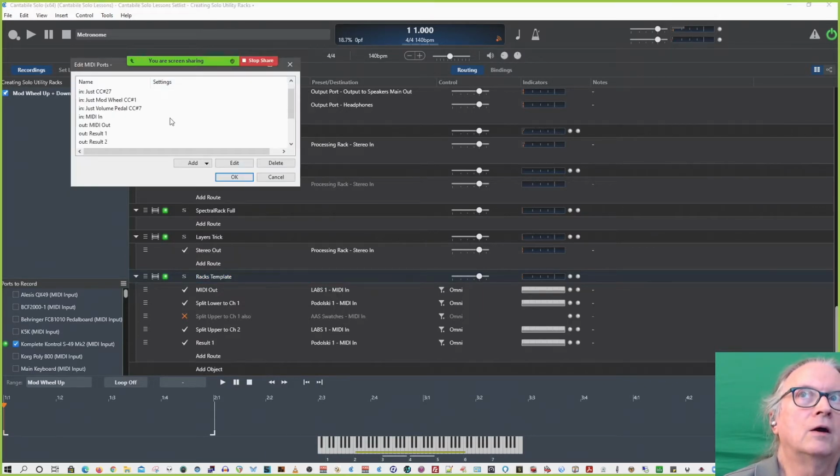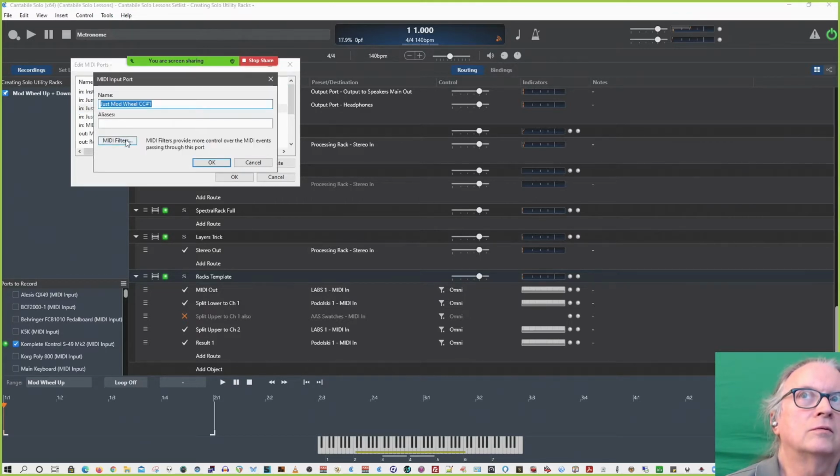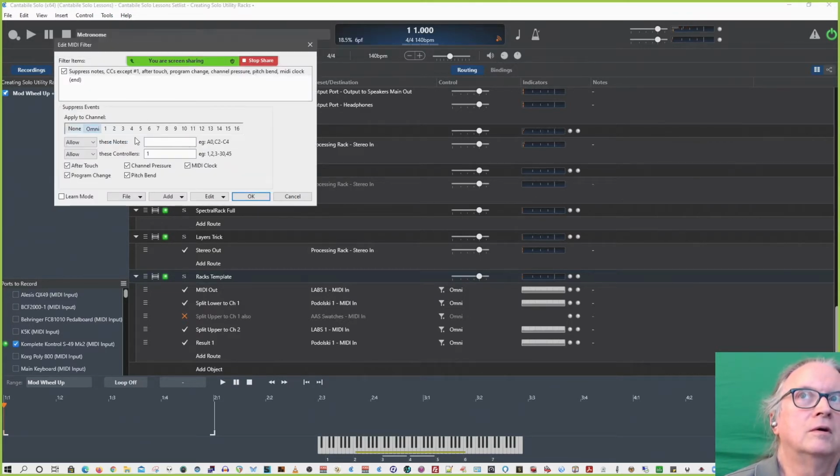All right. Now those are easy ideas. Just mod wheel, of course. All it is saying is allow controller 1 and turn off everything else, and don't do notes. I'm just interested in my controller, so I don't even pass notes. So all it is is a very strict filter. It just lets one thing through.